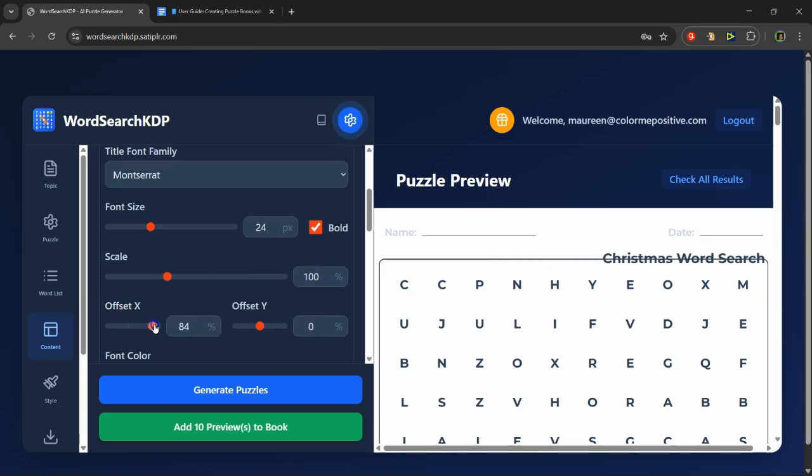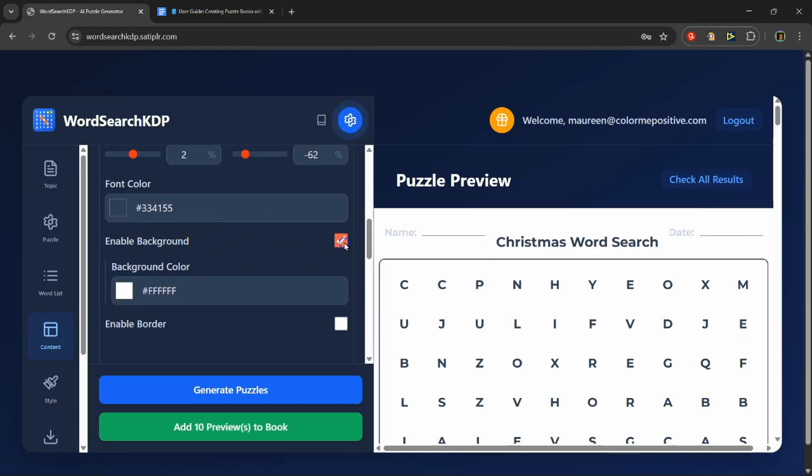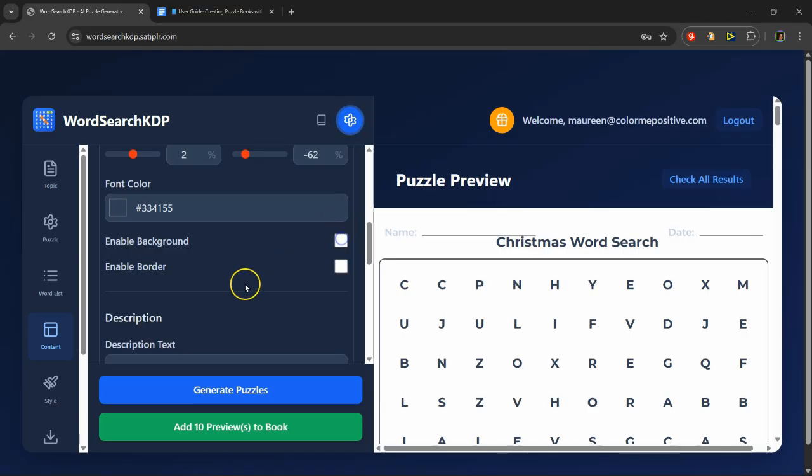And you can move it to the side, back and forth, right? Or up and down, which I will do. Okay. So I'm going to put that up here. Font color, I'm just going to leave everything black and white, but just know you can change the color. You can put in a background, right? It'll tell you background color. I'm going to leave that white.